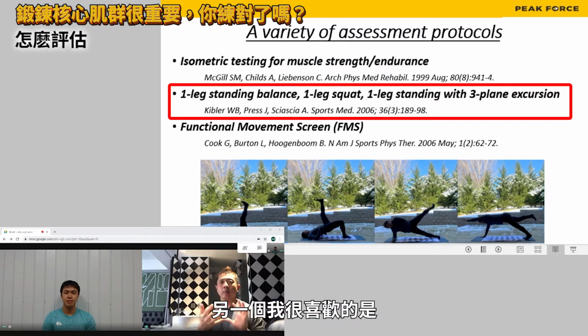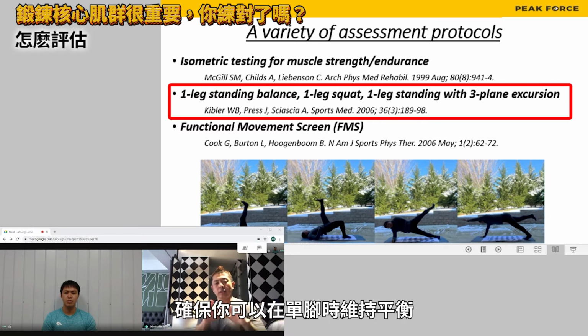So another part that I really like to do is I mentioned a little bit about the glutes activation, right? The stronger glutes to support the pelvis. So I like doing the single leg type of assessment too. So single leg and then make sure you can balance yourself.